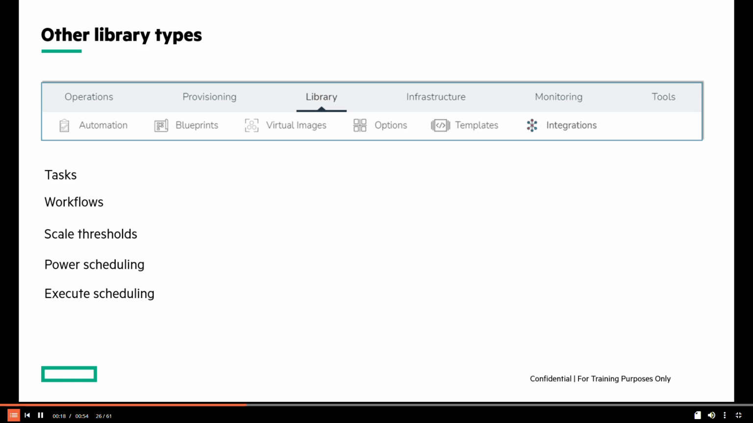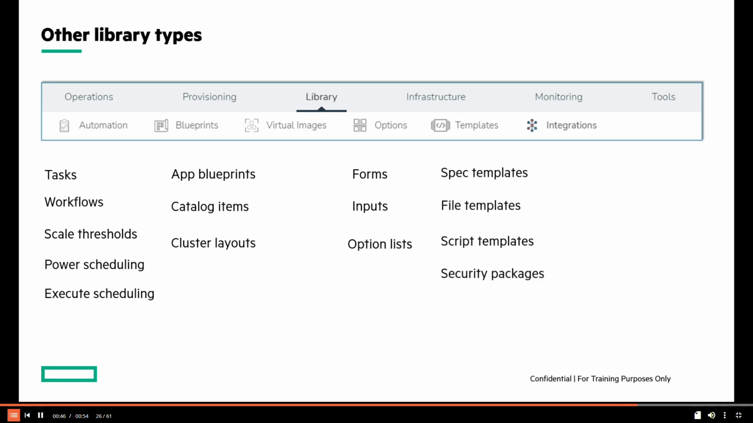In the Automation tab, we'll look at the automation building blocks of tasks and workflows, scale thresholds, power scheduling, and execute scheduling. In the Blueprints tab, we'll look at app blueprints, catalog items, and cluster layouts. In the Options menu, we'll look at forms, inputs, and their related option lists. And finally, in the Templates menu, we'll talk about the purpose of spec templates, file templates, script templates, and security packages.